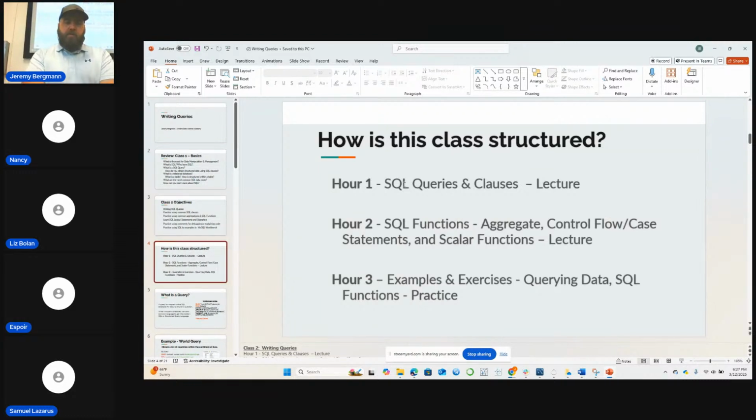So how's this class structured? This first hour, we'll cover queries and clauses. Second hour, we'll cover the SQL functions. And then the third hour, we will do lots of examples and then introduce a class project. We'll try to stick to these hours and give everyone a little bit longer break in between hours today.